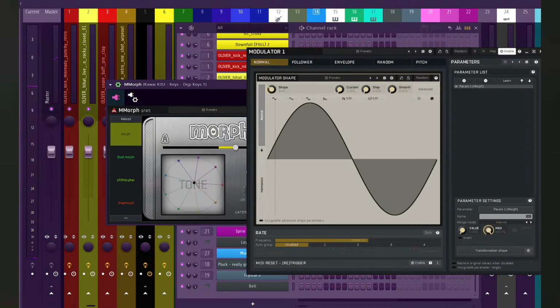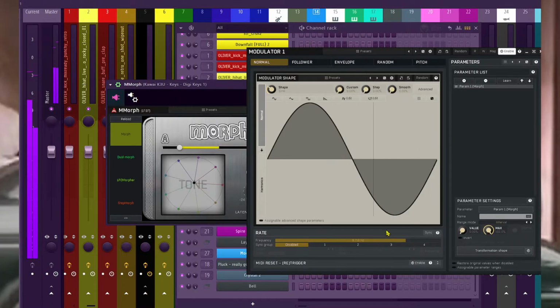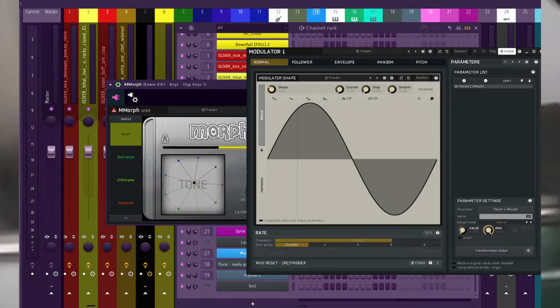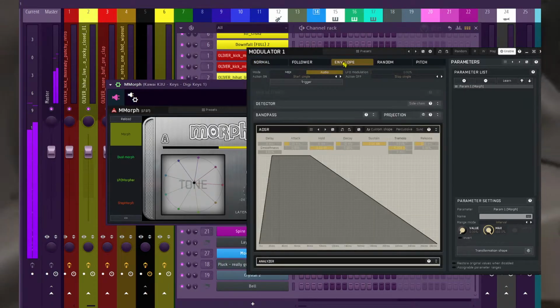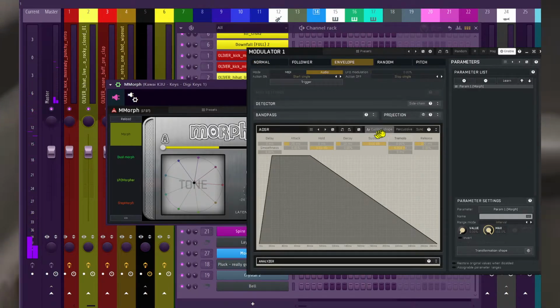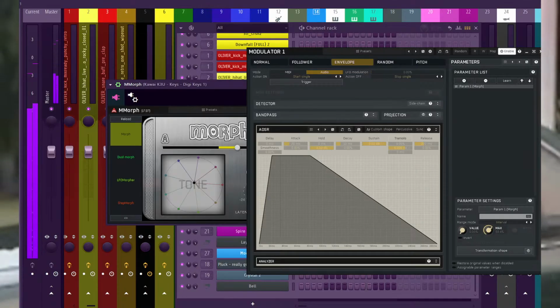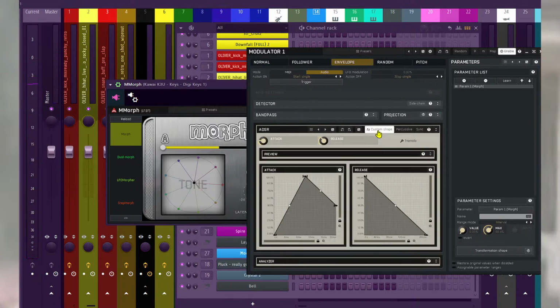What about the rate? I don't know about that. I don't like that so much. How about this? Let's just undo that or whatever. Let's make an envelope. Let's turn maybe the amount down. There we go. Let's also make a custom shape here.